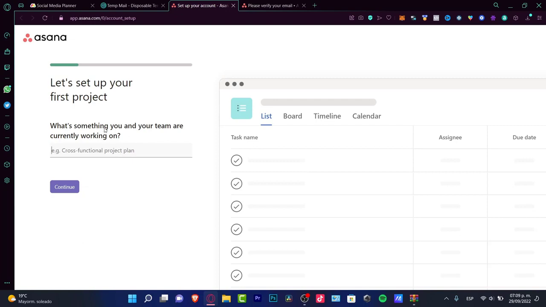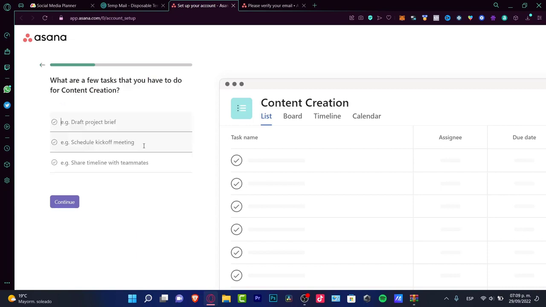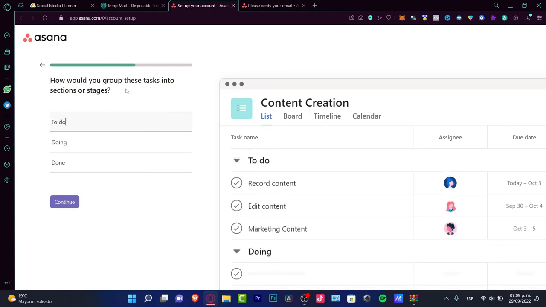So what's something you and your teammates are currently working on? Here, let's say, for example, we are working on some content creation. What are the few tasks you have to do for content creation? Record, edit content. Then how do you group these tasks: to do, doing, done. If you're okay with these three of them, I'm going to continue.